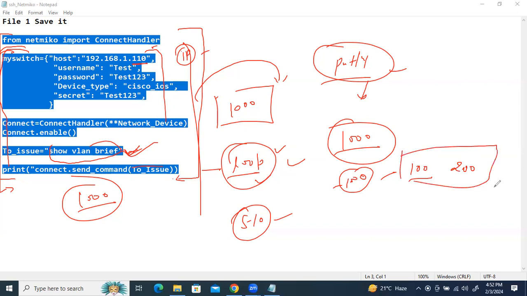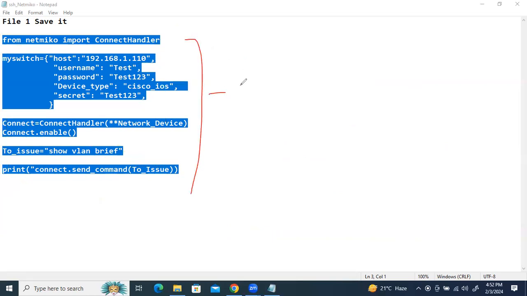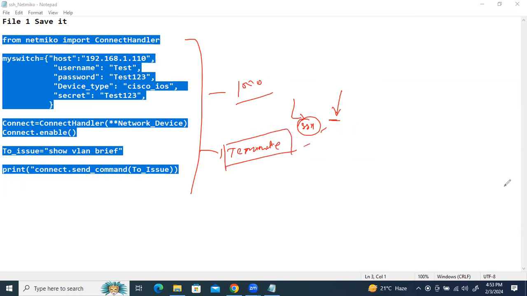The question is, Puneet, if there are 1,000 devices, that is fine, you are going to execute this command on all 1,000 devices. But if in between there is a device with some issue, and you are not able to log in through SSH, then what will happen? Your program will be terminated there, and you will get an error message.